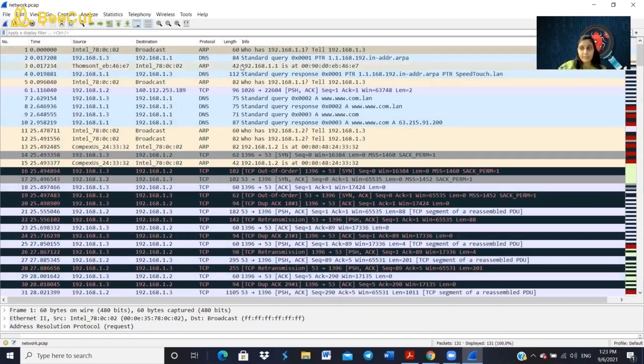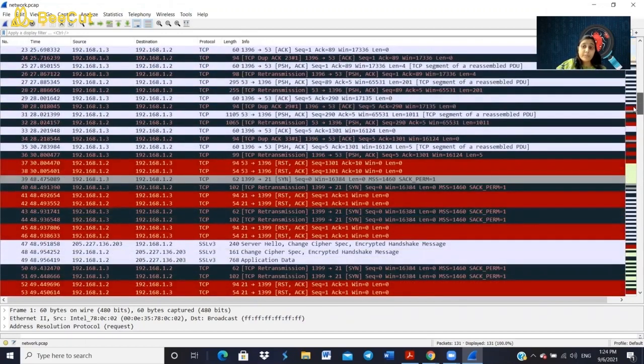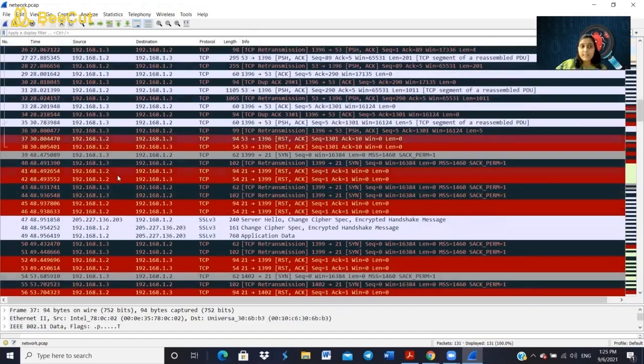Here's the final result of the packet capture of the sample file network pickup. As we can view, this is the source, this is the destination, this is the type of protocol layer, this is the length of the packet, and the additional info regarding the packets. If we scroll down, we can look for more information about the packet capture of the sample file network pickup. You can see this is all the results.